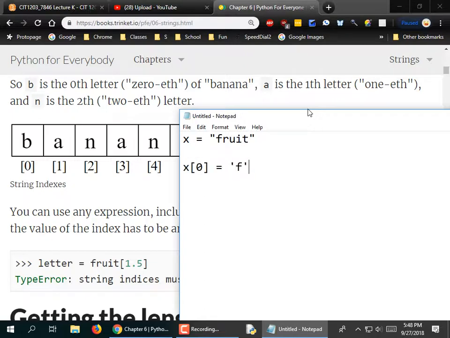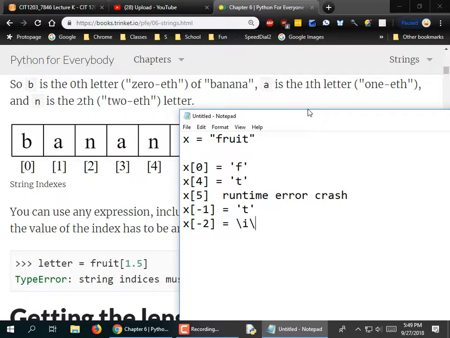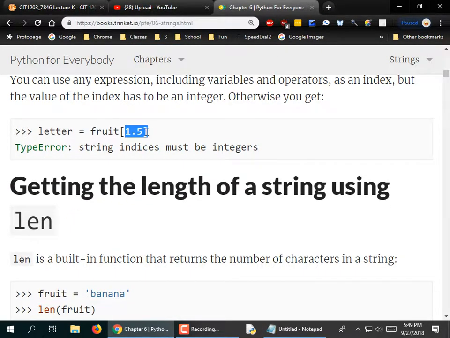So x subscript 0 is f. x subscript 4 is the t, because that's the last. It's n minus 1 in terms of length. And then x subscript 5 is a crash, a runtime error. And then x negative 1 takes you to the end, and so that's also a t. And then x negative 2 is one back from the end, and so on. Can I type? Sure, I can. Oh, no, I can't. There we go. Like that, and so on. They have to be integers, obviously.